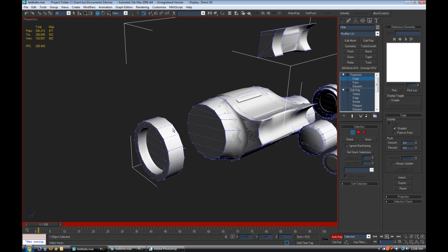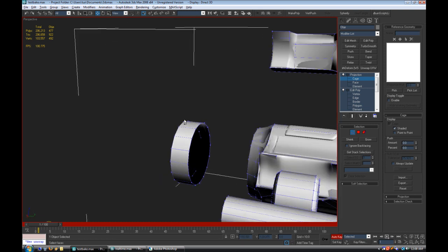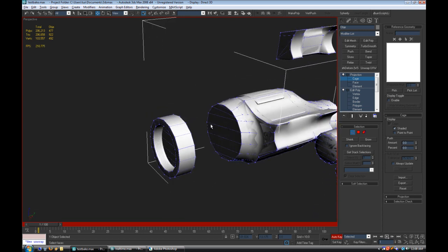Well, the cage controls how rays are cast onto your low poly. Basically, it controls how stuff bakes down onto the low poly. If you'd imagine a ray being cast, I believe, straight out from the low poly, basically a cage controls the distance of how far it casts. So how far it looks out into the distance to find something to catch on to.